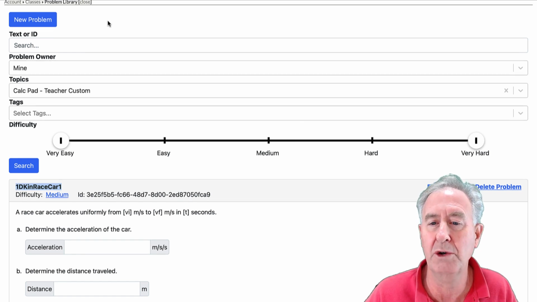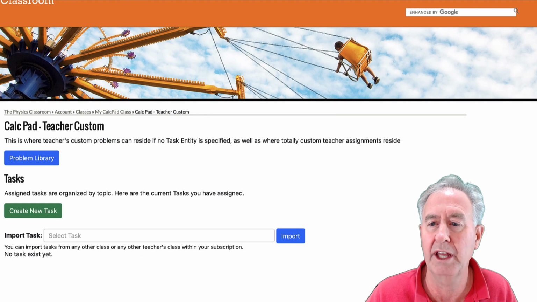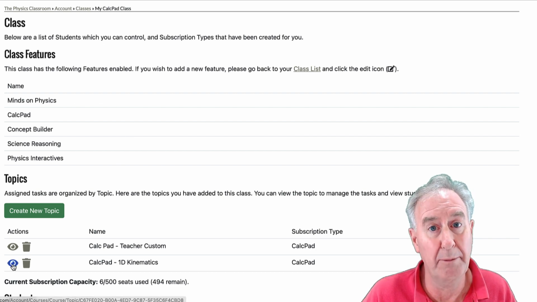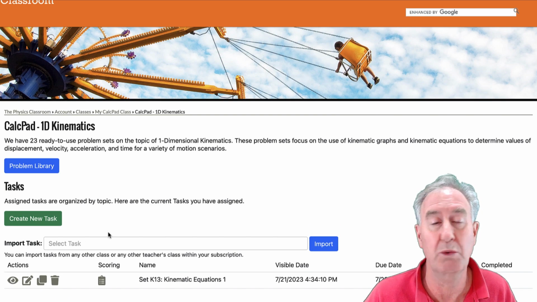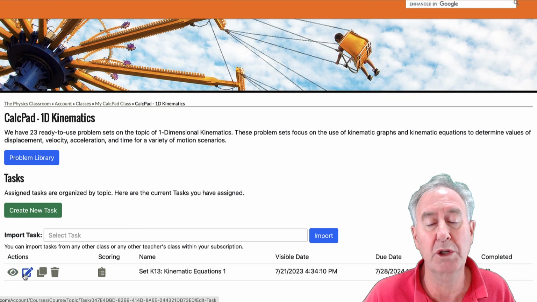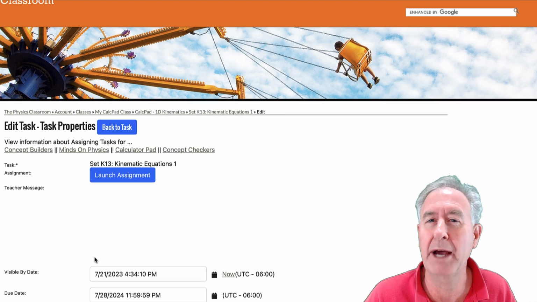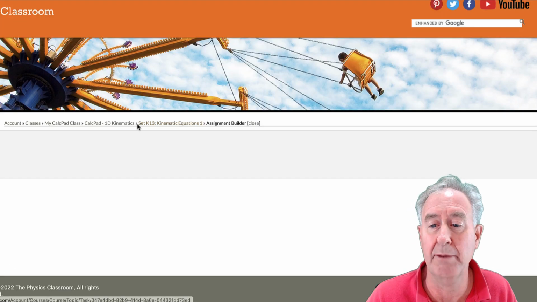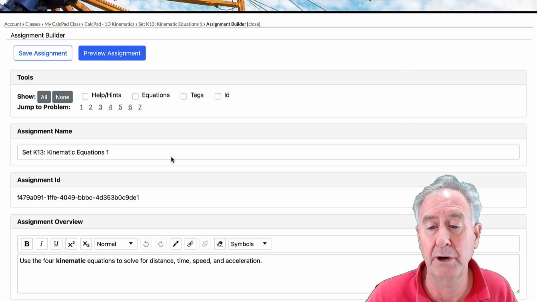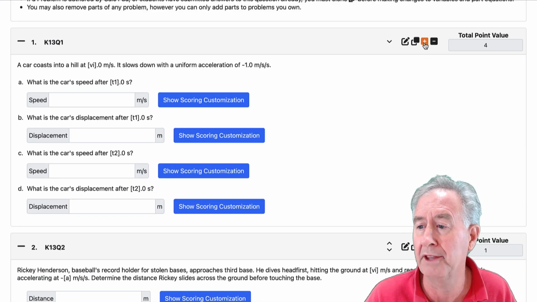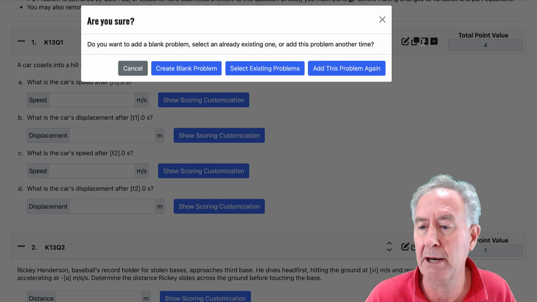Now let's close out the problem library and go back to my CalcPad class. I'm going to open up one of my CalcPad topics, 1D kinematics, and I'm going to open the problem set to include this new problem in my problem set that already exists. I launch the assignment in the assignment builder, and I'm going to put this problem after problem number 1. So I go to problem number 1, I tap plus to add a problem.